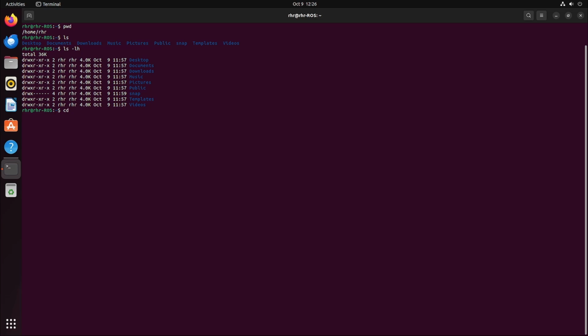It is important to note that the Linux terminal is case sensitive. Lowercase d for documents is not the same as capital D for documents. You need to make sure that you type it in correctly. So I'm going to put in capital D for documents. Actually, I'm just going to type in DOC.